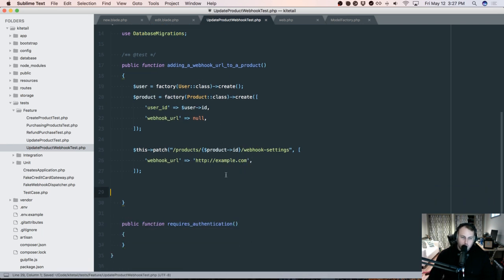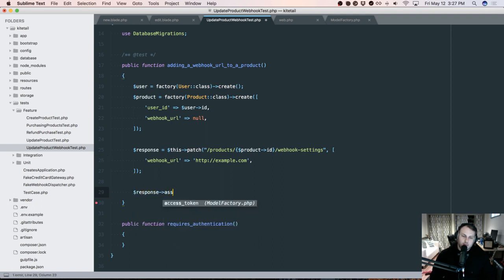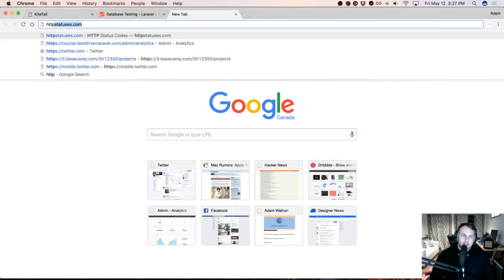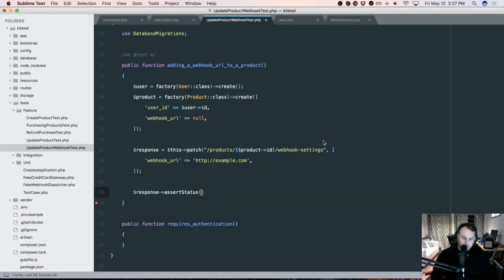Then I think what we want to do is capture that response. I'm still not used to this. I like it better than what we had before, but it's not instinctive to start these calls by creating that variable. So let's do a response assert status. Is there an updated status code? Probably an OK. Just a 200 seems fine.